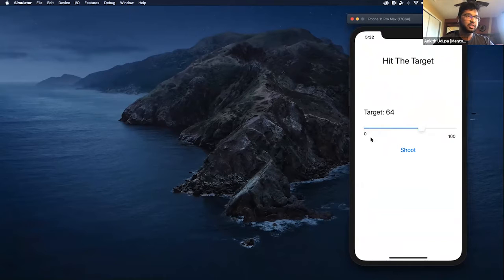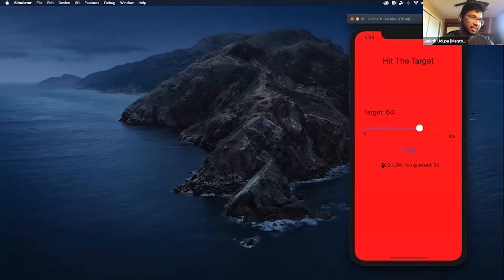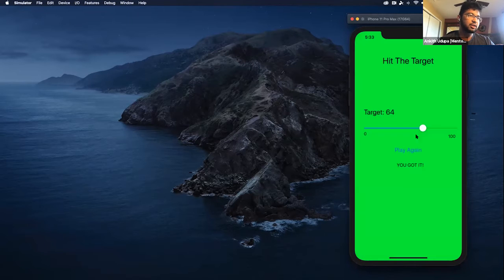So we have this slider that we can move around. The goal is for the user to guess where 64 is from 0 to 100. Then we press the shoot button and it says, I guess too low, and I guessed 60. So let's edge it up a bit. Maybe we overshoot. Now it says too high, we guessed 84. Come back, too high, 68. And I got it, right?